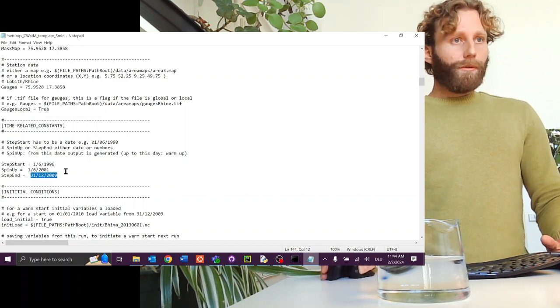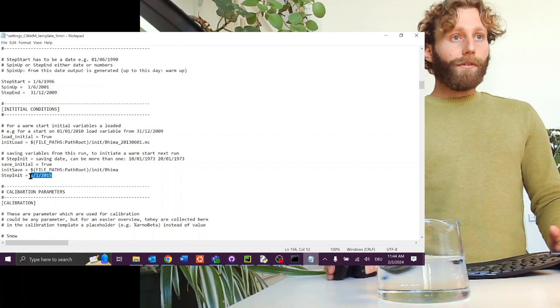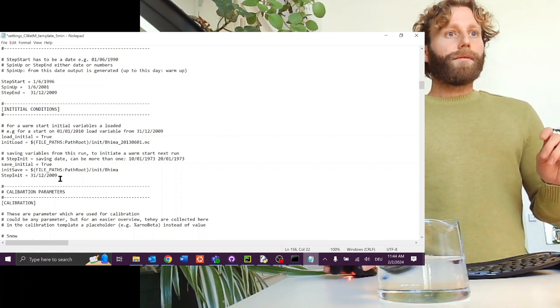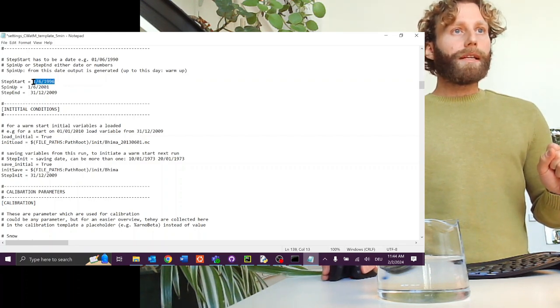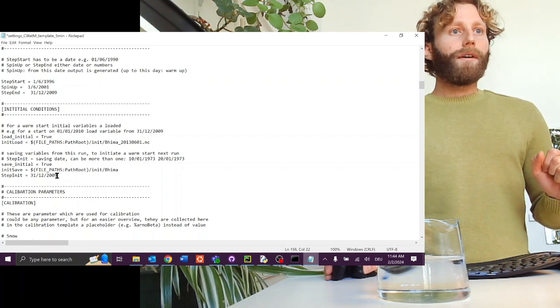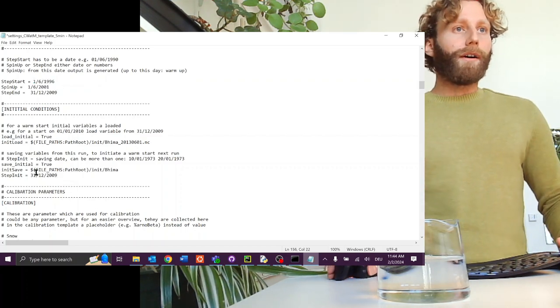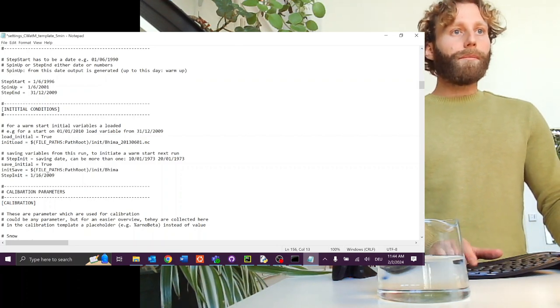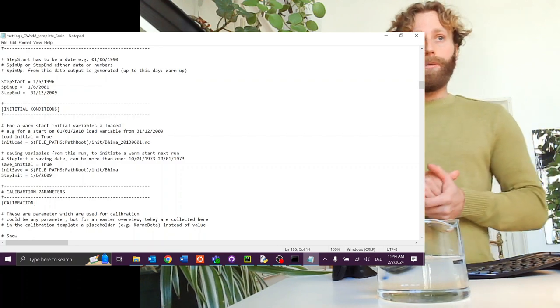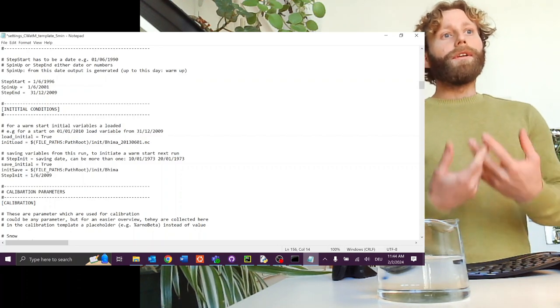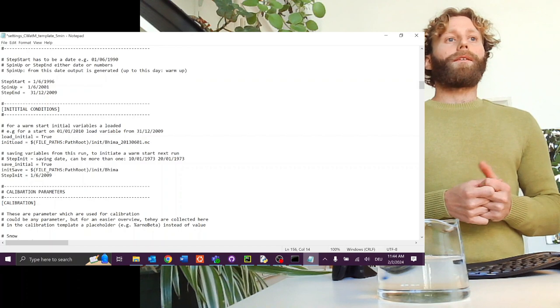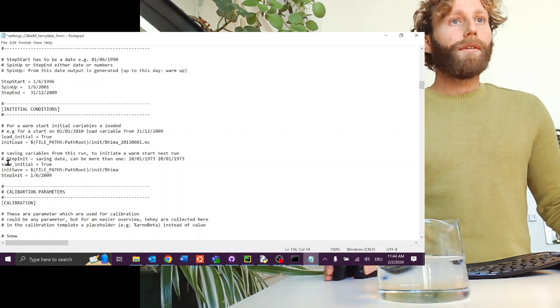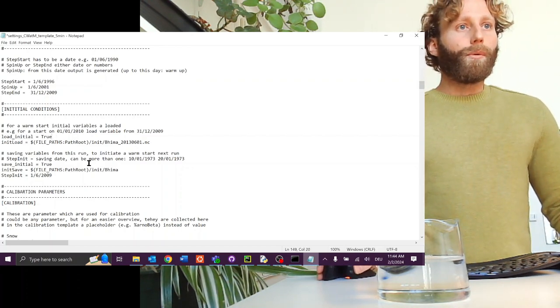I'm going to save a new initial file as the new date here. Actually, since we're going to be starting here, I want to save another wet period initial file. So in 2009, let's save the beginning of the wet period in 2009. Then we'll use this as the start for all the calibration runs. Load initial, let's take our newest one.